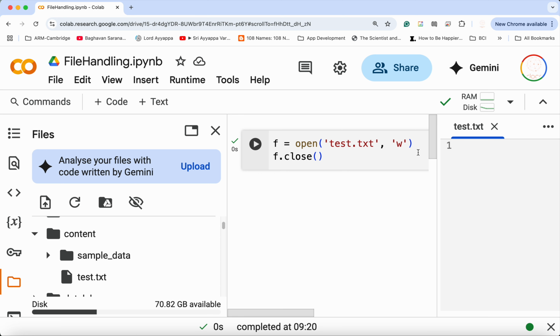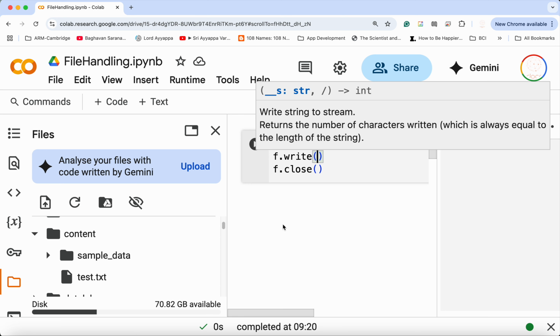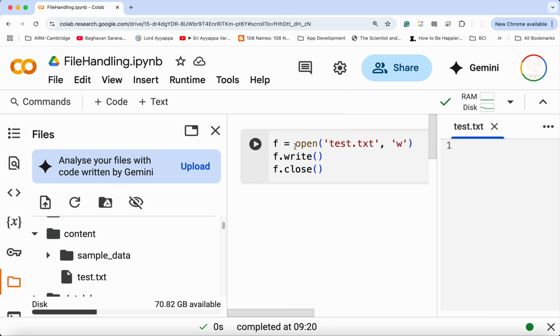Now how can I write any information, some strings, to the file? So I can say f.write. So what is f? f is the file handler. When I open a file, I must assign it to a file handler, a name. So f or any name that you want is up to you. So I can say f.write, and I can give it a string.